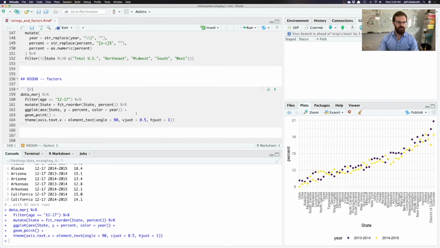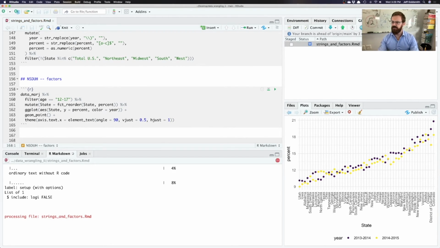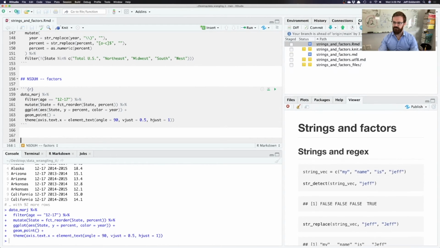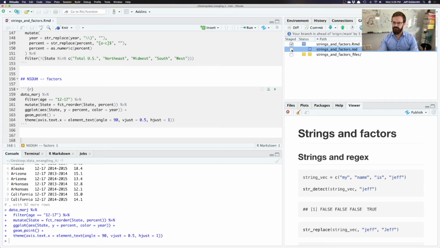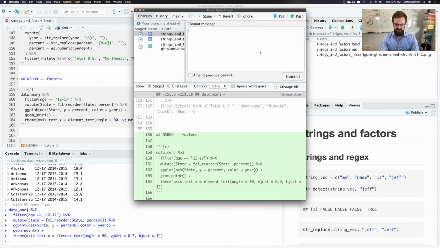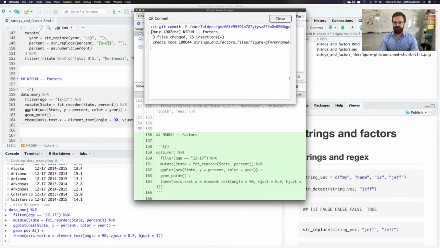So let me go ahead and play around. Let me go ahead and knit this. Okay, this is NSDUH factors.